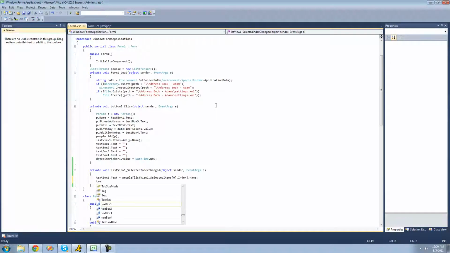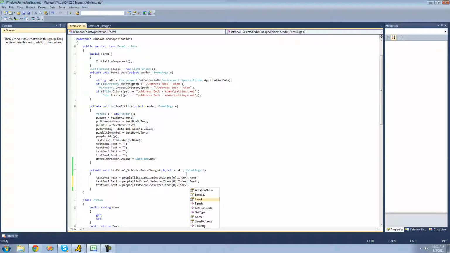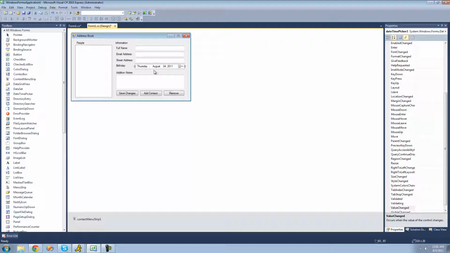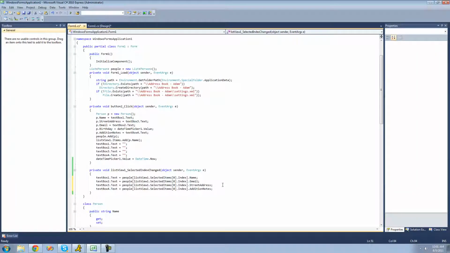Alright, now we just want to do that for all of the other pieces of information. So we're going to say text box 2's text equals the person's email address. So we're just going to copy this and do dot email. And text box 3's text is the person's street address. So we can just do dot street address. And text box 4 will be for the additional notes or additional information. So we can just do dot additional notes. Alright, and the last thing that we have to change is this date time picker 1's value, which is the person's birthday. So we're just going to say date time picker 1 dot value equal to the person's birthday. So dot birthday.